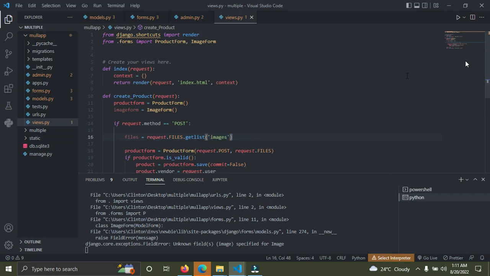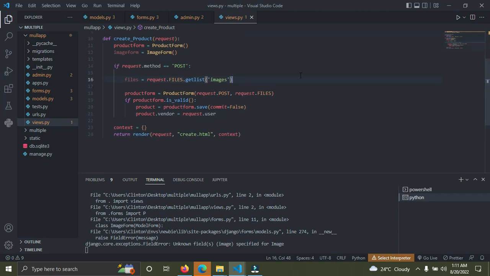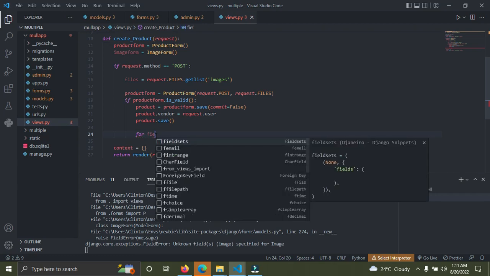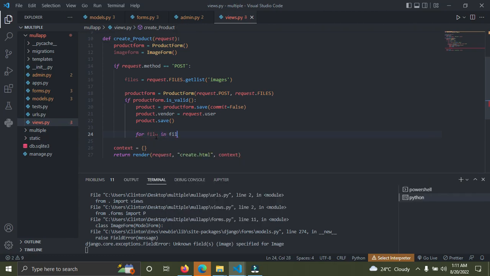After you've done that, you're going to loop through these files. Okay, now I can simply say, after you said product.vendor should be equal to user, I need to make sure you save the product. So I'm going to say product.save. I forgot. After it has been saved, I can simply loop through the files. I'll say for file in files.